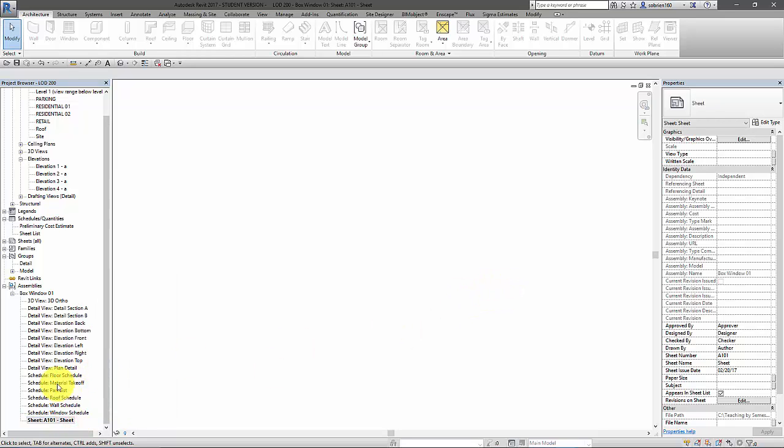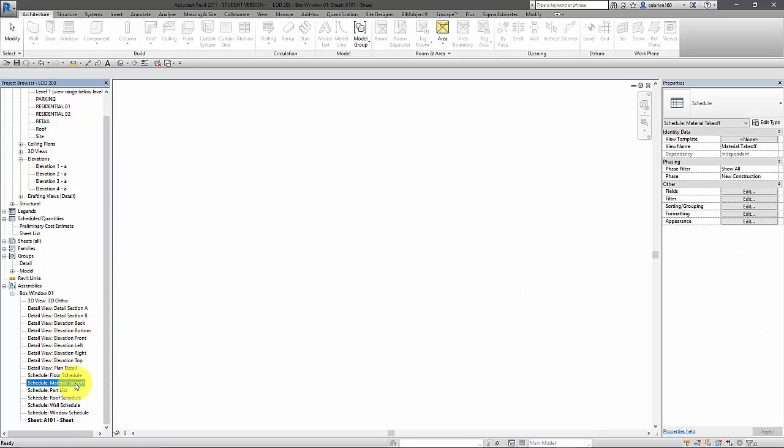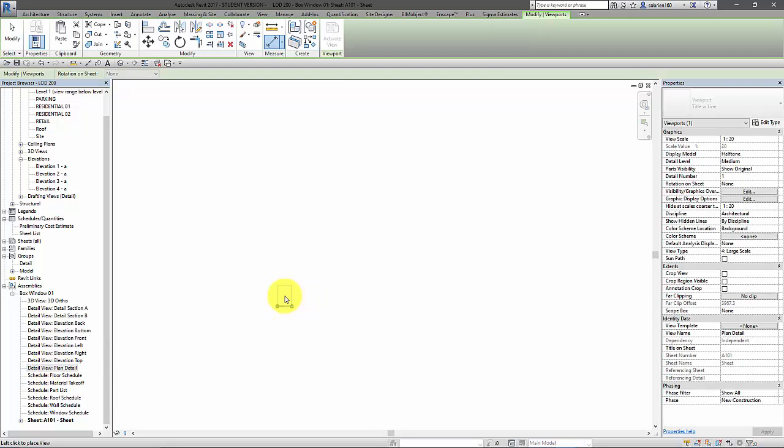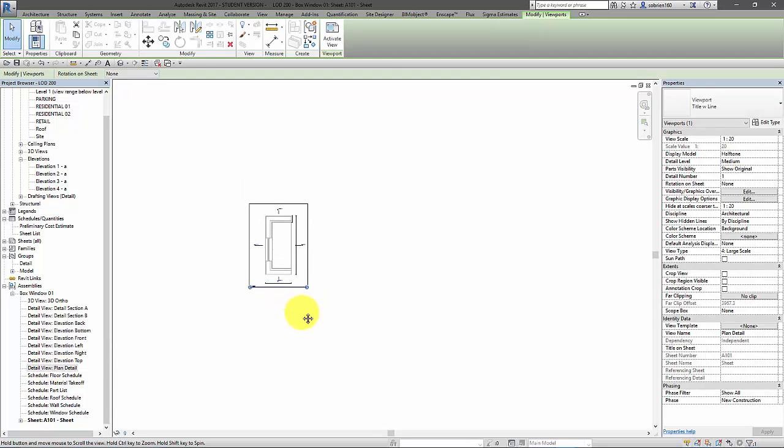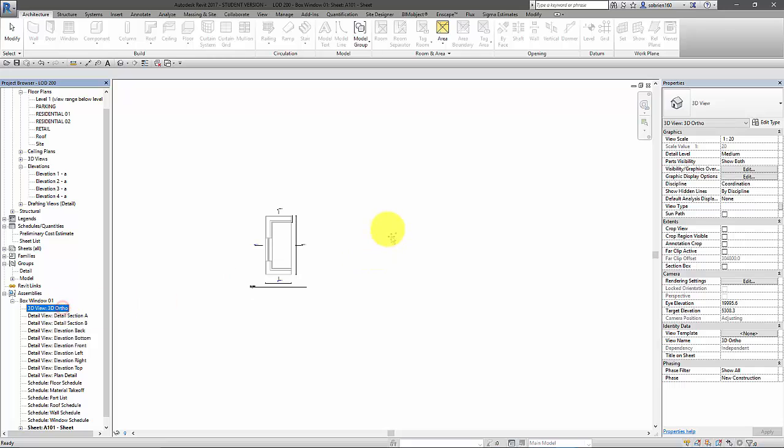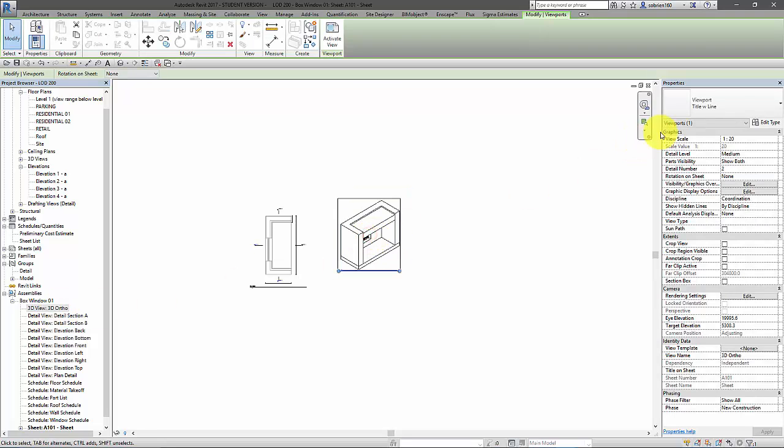No, we'll worry about that later. But just like any sheet, we can take the plan view and drag it in, put it here, and then take the 3D view and put it in the corner like that. Then we can change the detail level, or at least the size of it. Let's turn it to 1 to 50.